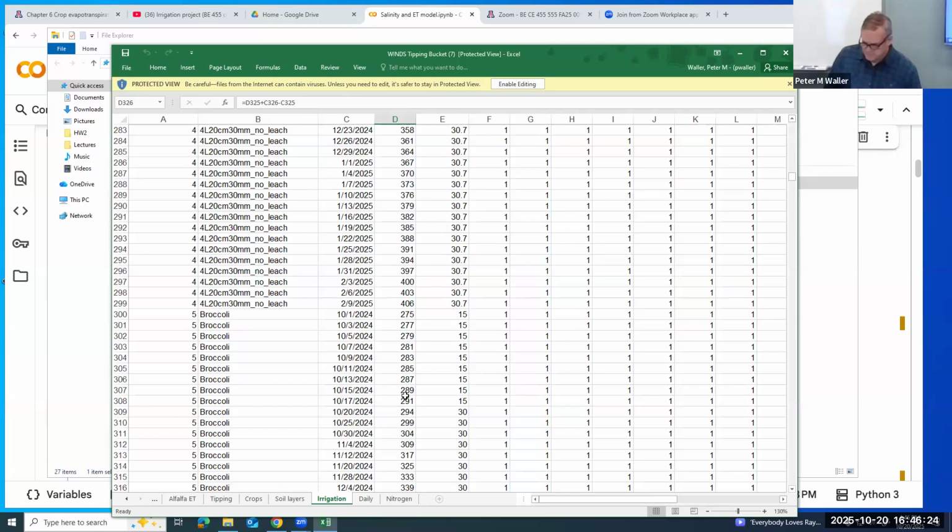And so these are the days of year corresponding with the dates. And this is the depth of irrigation per irrigation. Okay.